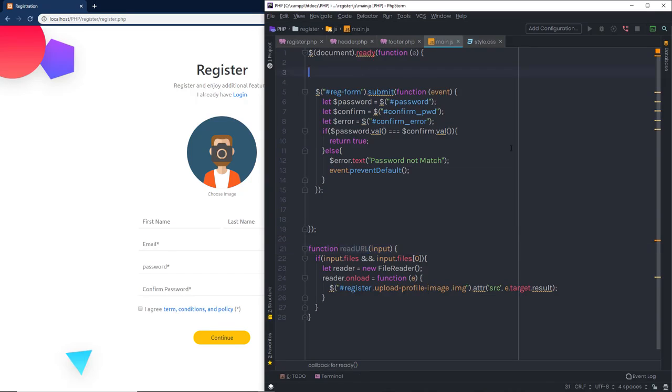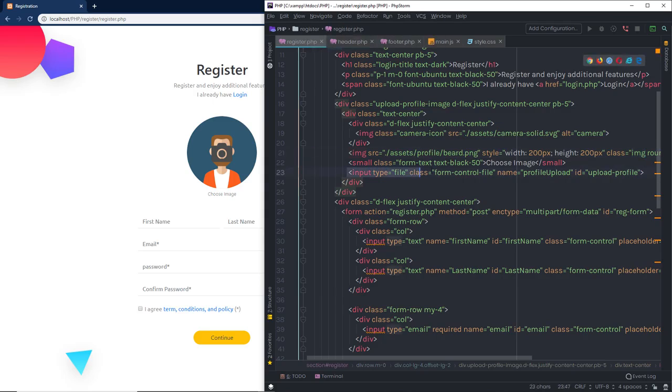Just after that, I'm going to call this function. So in the document.ready, I'm going to call this function. What I'm going to do is first create a variable, let upload file, and right here I'm going to select this input type file, this one input type file.